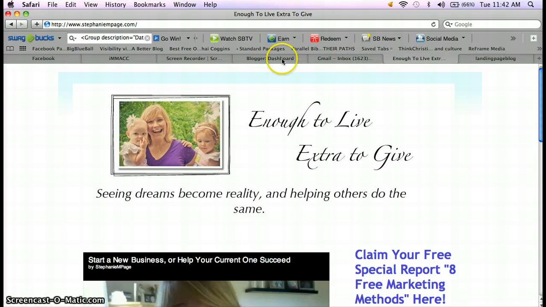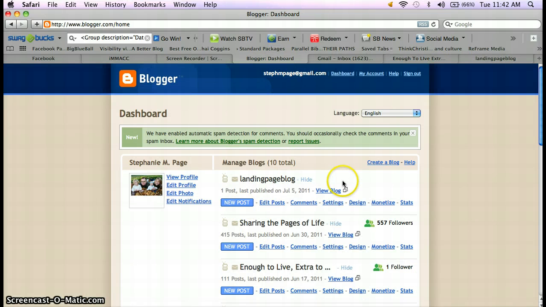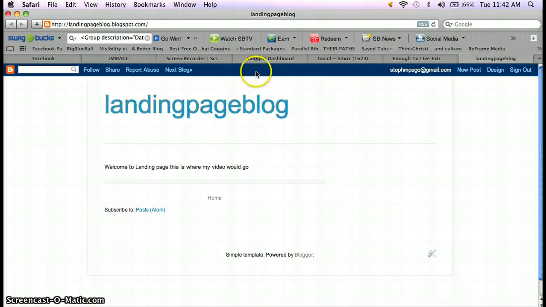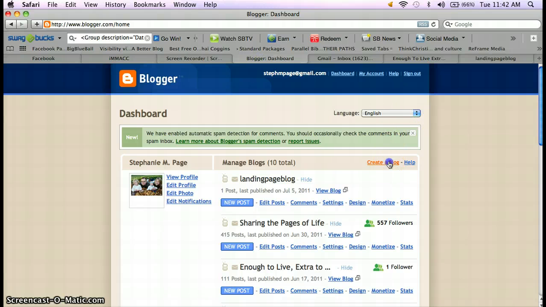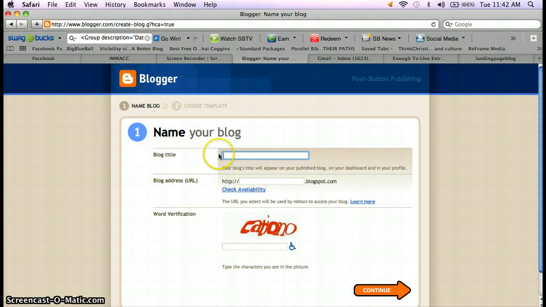So that's that. Here I am in my Blogger dashboard. This is the blog I just made that I just showed you that I stripped. And how you would do that is you would create a blog and you would name it. And like I said, for branding, I like to use my name. And you would check the availability of the address. It's going to say .blogspot.com.